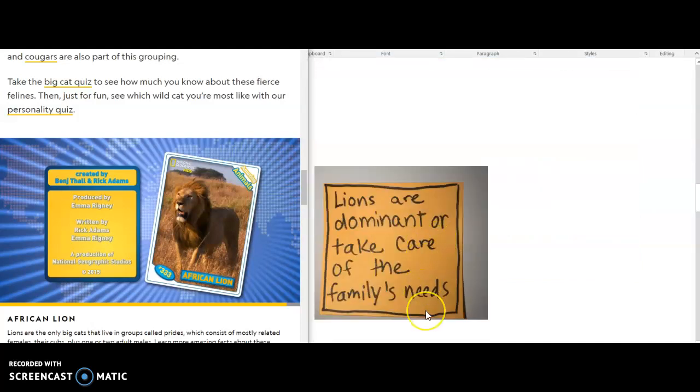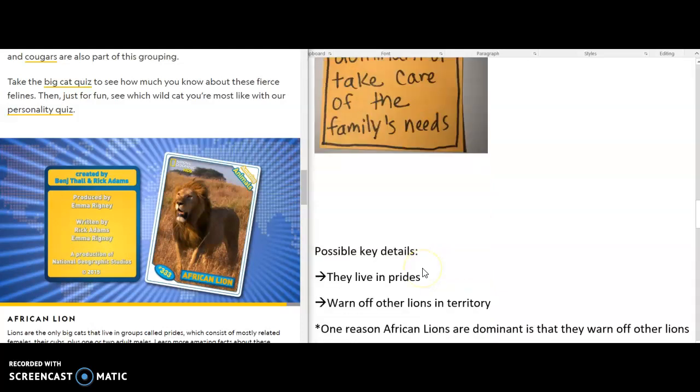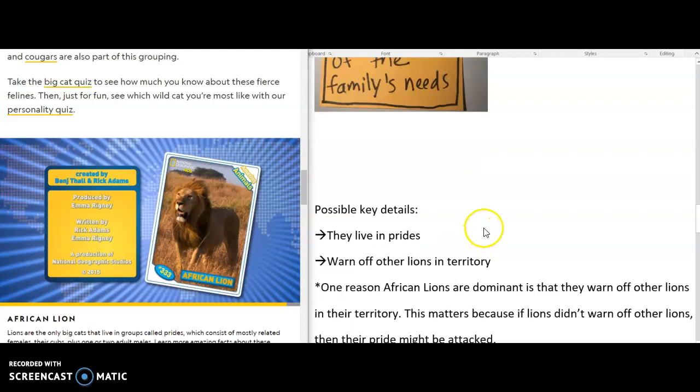Okay, so that's what I wrote for that first pause. Lions are dominant or take care of the family's needs. That's a main idea that I came up with. And the key details that I mentioned to you were that they live in prides, and that they talked about the male lions warning off other lions in the territory. Okay, so if I was answering a question on what is the main idea and how can you use supporting details, this is the one I came up with.